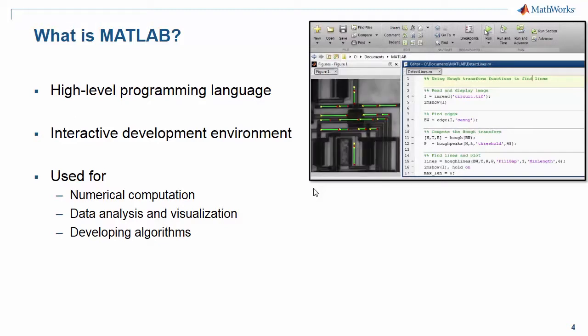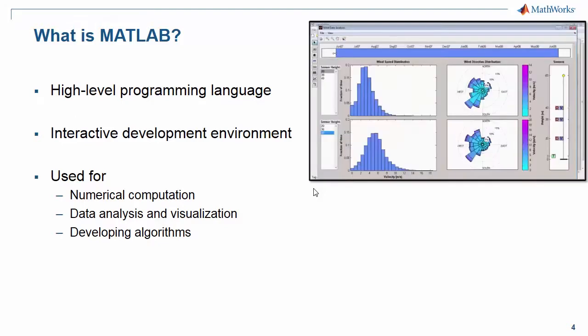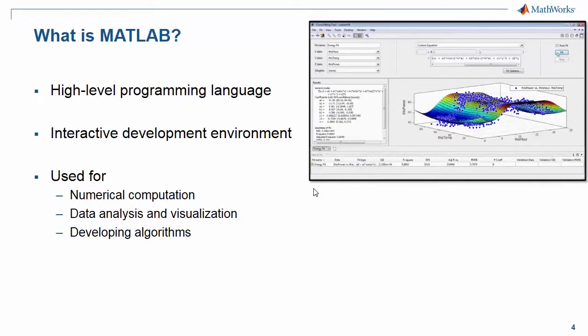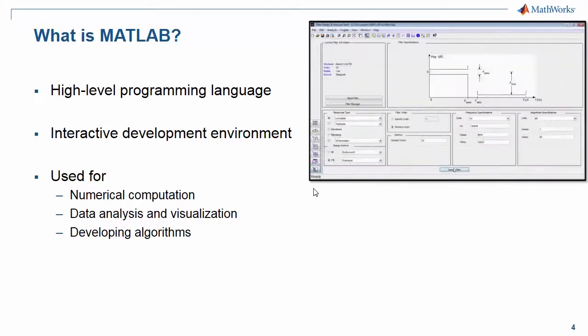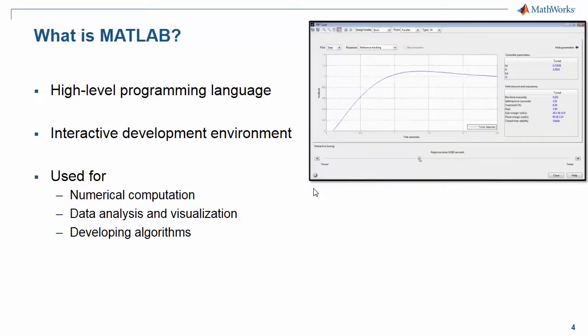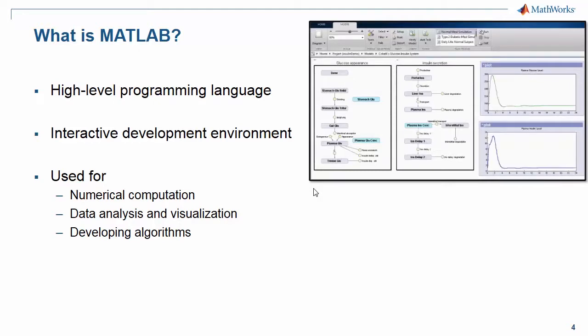You can create scripts and functions that allow you to automate and reuse your work. Add-on toolboxes extend the MATLAB environment to solve problems in a range of applications, including communications, signal processing, video and image processing, control design, and even computational biology.